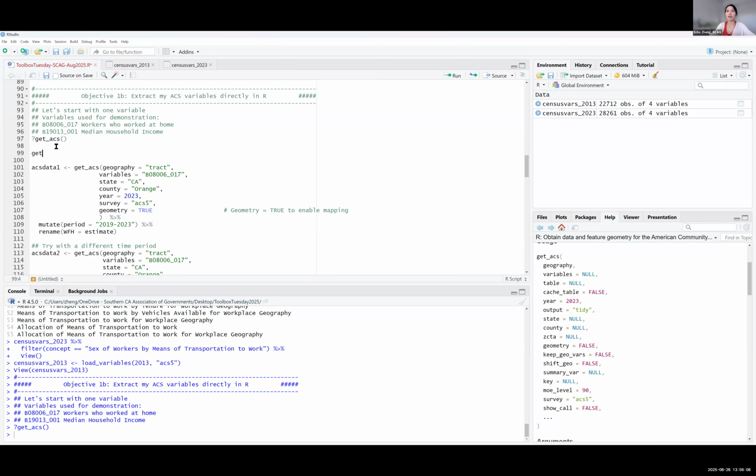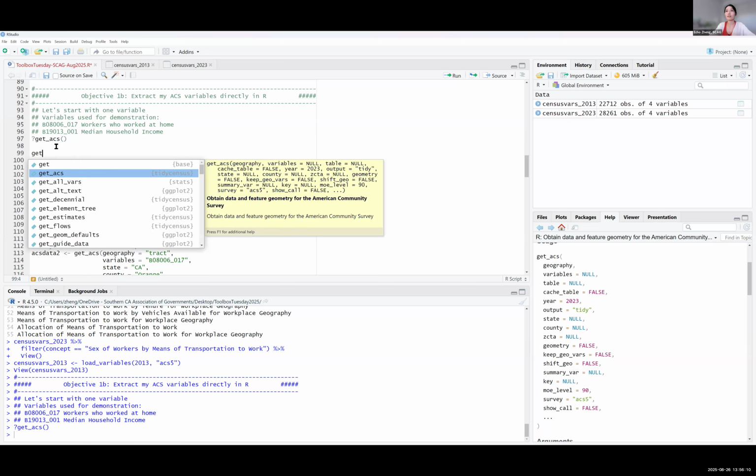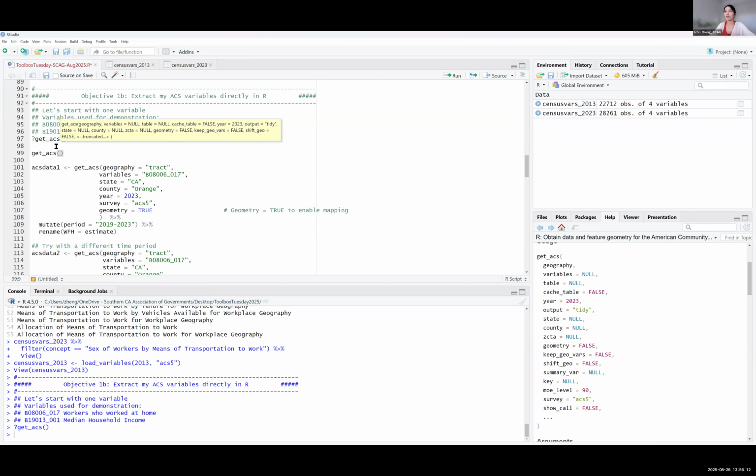We'll use the getACS function. It automatically gives you the parentheses. So within the parentheses, you're going to type geography. So the first argument, geography, let's say we want tract level. So we're just gonna type tract in quotes. And then the next one is variables. So for variables, we want this work from home variable from earlier.